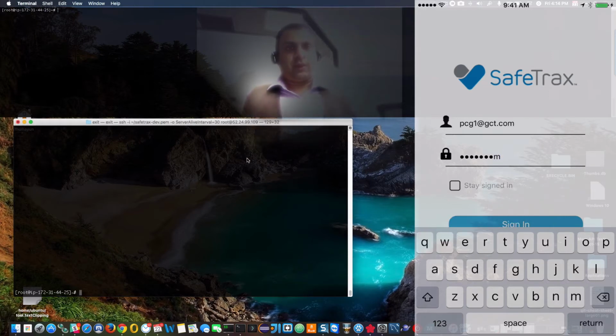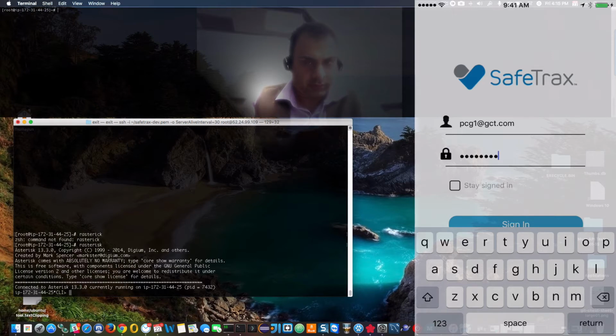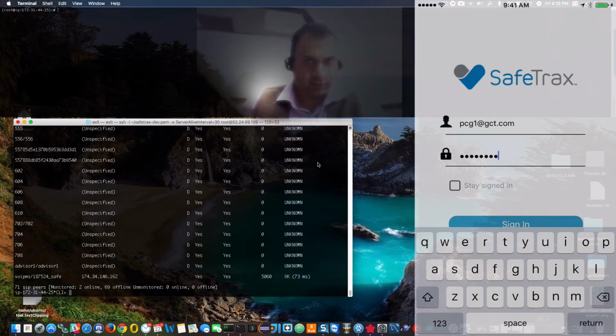All right, now I'm logged in as root, and both of these terminals are accessing the Asterisk log server, and I'm going to show you why I'm loading up two of these terminals. So first of all, I want to go to the Asterisk command line, and the way I do that is by typing in rasterisk. Now the command line is pulled up, and I will do a SIP show peers.